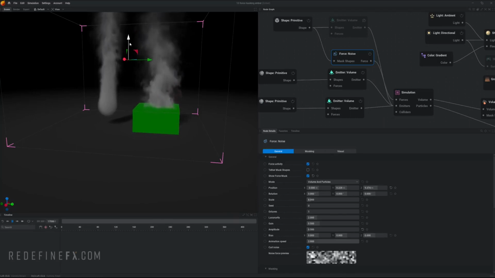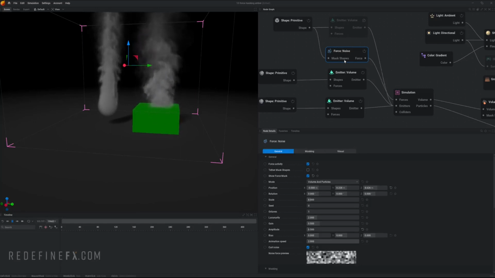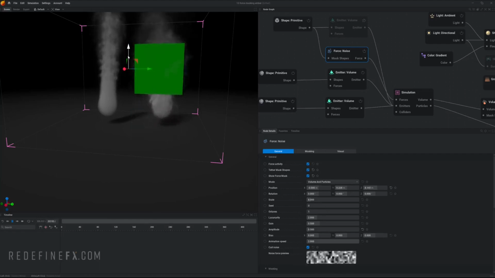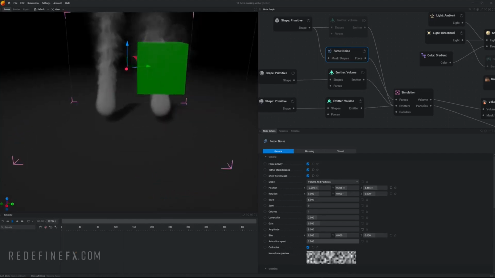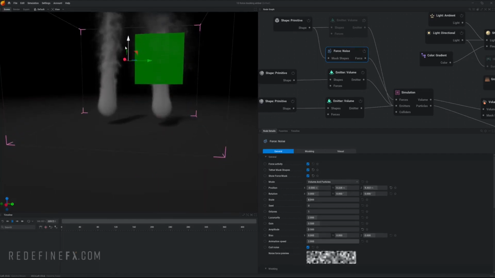So for that we need to enable this tether mask shapes. Tether is just another word for link. So this will link the mask shape to the force transform. Meaning if I enable this, I can now move the mask box along with the force. And I can confirm now that all of the smoke that's inside of the box is now being affected by the noise. I can turn off show mask force so I don't see the green box. And I can see that it's working beautifully.